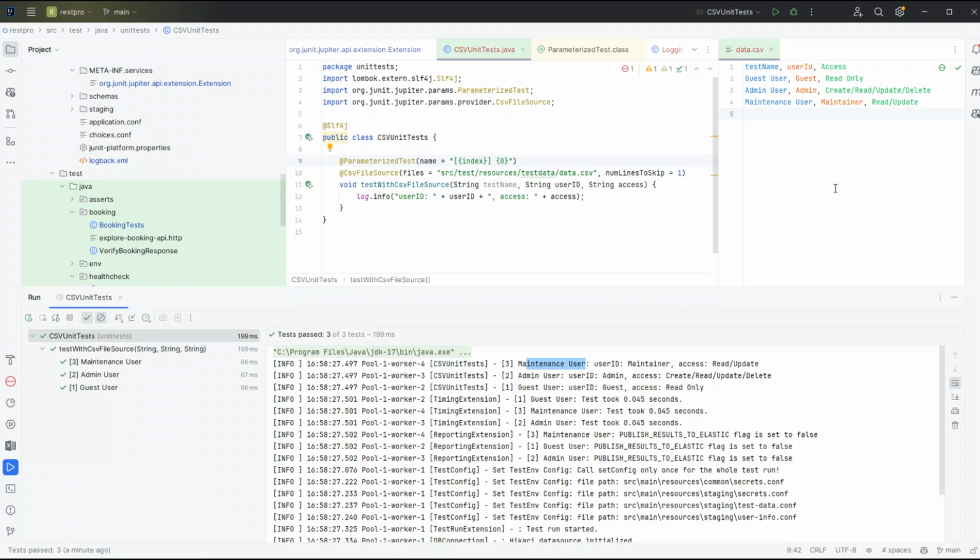So as you can see here, first it picked maintenance user, then it picked the second record, and then it picked the first record. If you do multiple runs again, it can happen that it also reverses the order, or it can pick up in any random order. So having an index number helps us to identify where I need to look back for that particular test case or that particular entry.